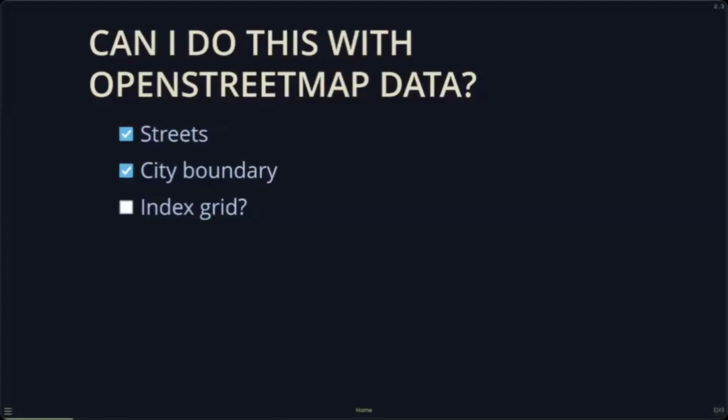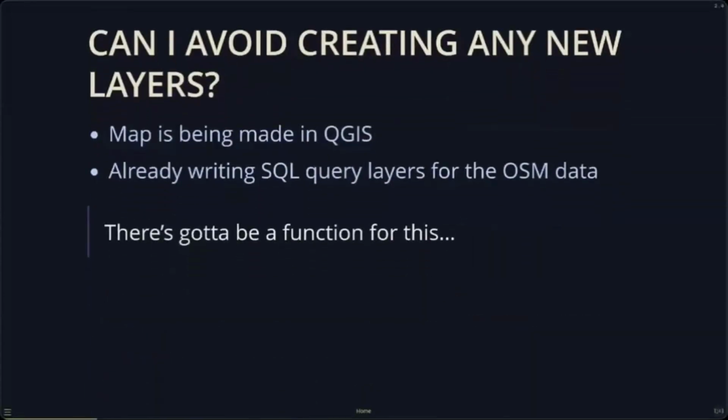The second question that we ask ourselves when we're starting a new project is, can we avoid creating any new layers? Does the data already exist somewhere in our catalog, and we can just reuse data from someplace? Or is there something that we can do to generate this on the fly using a QGIS expression, a geometry generator, or just spatial SQL? And I'm looking at this. We're going to be making the map in QGIS. We're already writing SQL query layers to pull the OSM data out. And we're pretty familiar with spatial SQL. And the feeling is there's just got to be a function for this.